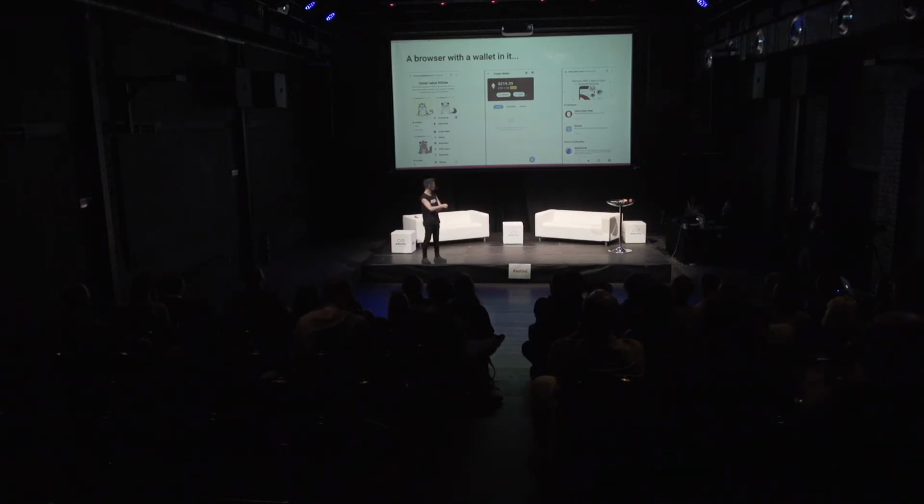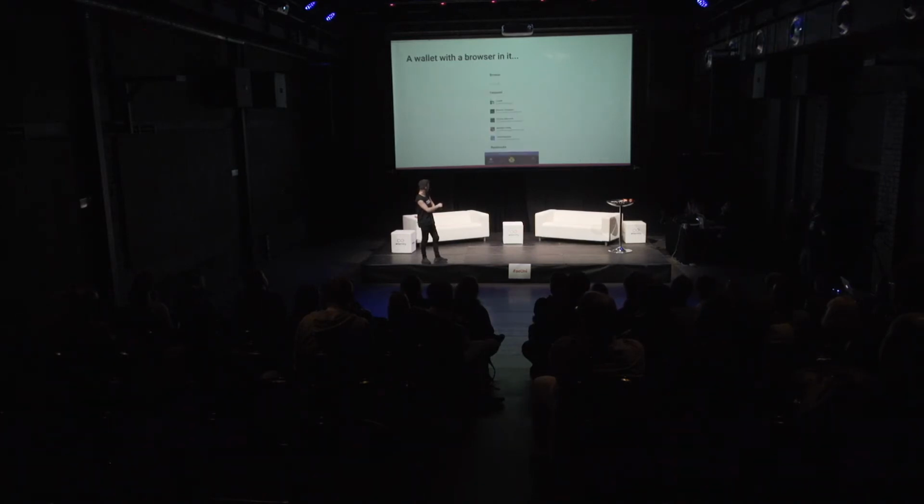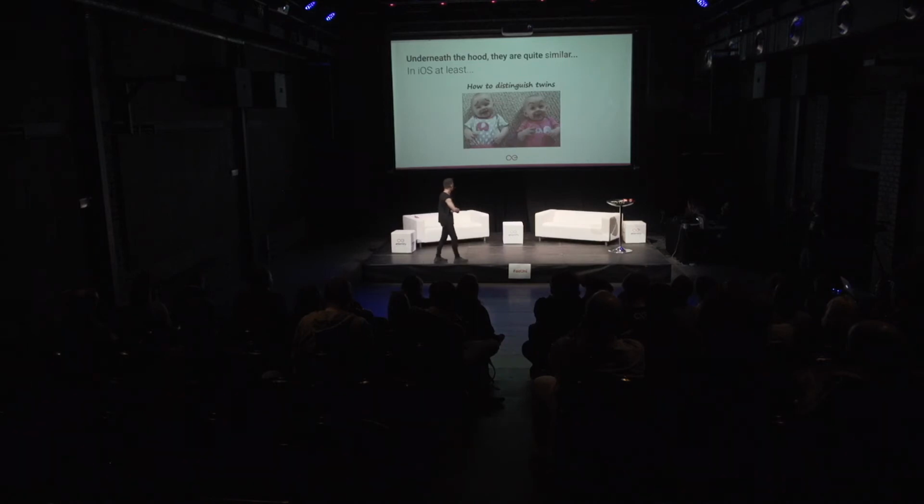So maybe that's okay. Maybe if you have a browser with a web page in it that has decentralized applications, that's okay, but somehow this is not okay because it's a wallet with a browser in it. That's one way to look at it. Well, how are these two things very different? Well, it turns out in iOS, at least, they're not.